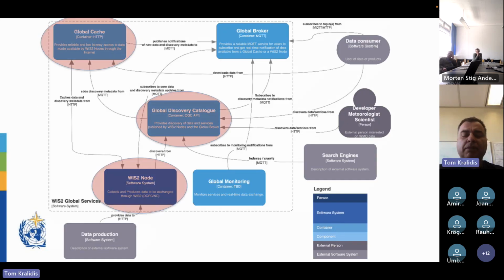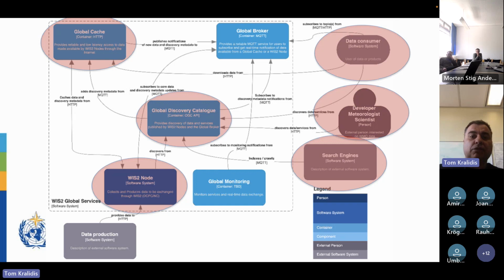And WCMP2 metadata can be seen throughout many parts of the system. So as you can see here, everywhere that is circled in red, that's where the WCMP2 standard is implicated.